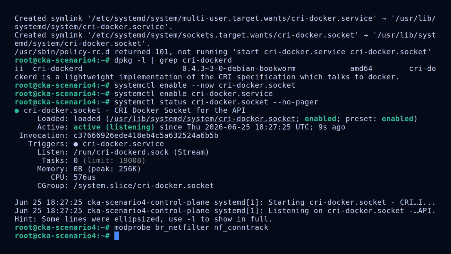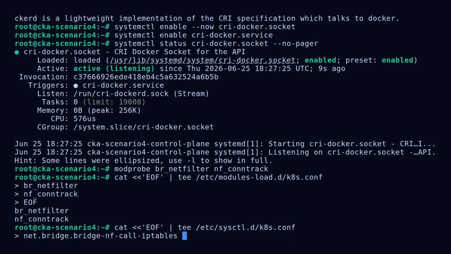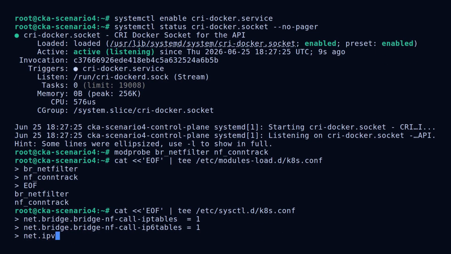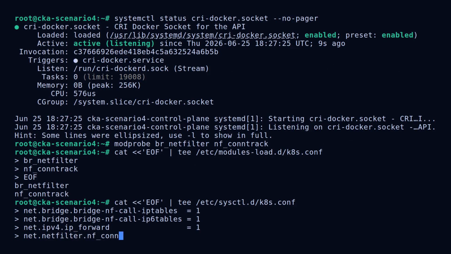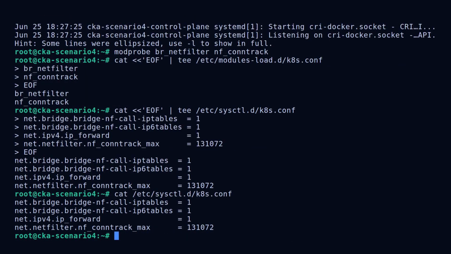Now, enable and start cri-docker. The kubelet connects through the socket unit, so enable --now on cri-docker.socket, and enable the service so it survives a reboot. The socket comes up listening immediately. The service itself starts on demand the first time the kubelet connects.